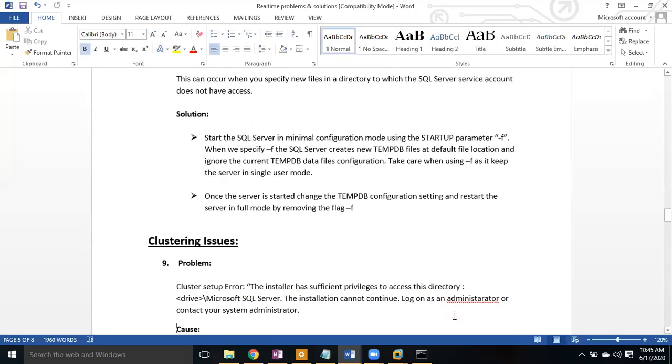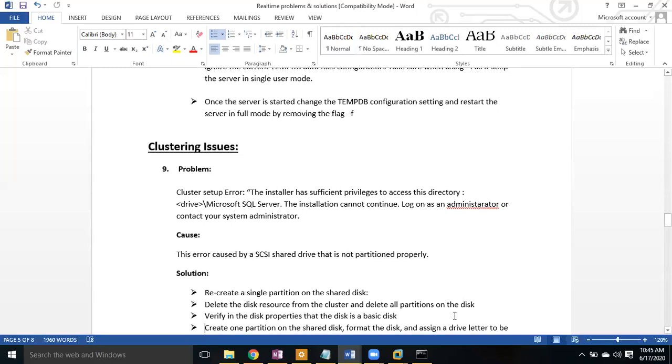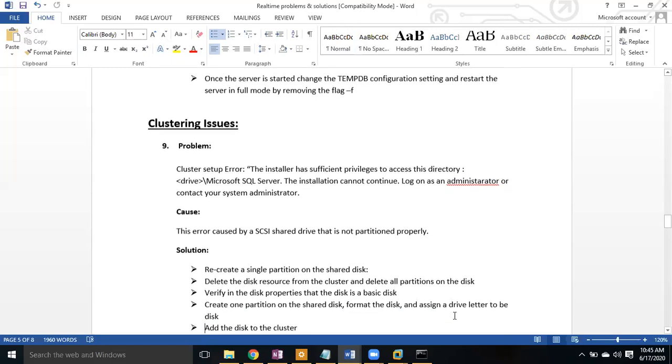Okay, next is clustering. We haven't discussed clustering yet. After completing all the other topics, we'll discuss the clustering issues at that time.